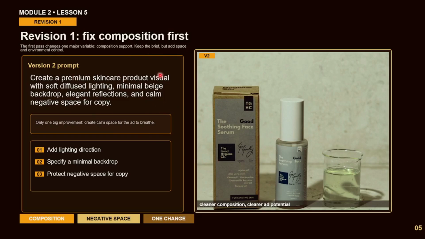Create a premium skincare product visual with soft diffuse lighting, minimal beige backdrop, elegant reflections, and calm narrative space for copy. So you can see, right? So you check now what actually changed. Add lighting direction, specify minimal backdrop, protect negative space for copy. So these are the things that we added. One big improvement: create a calm space for the ad to brief. Right.